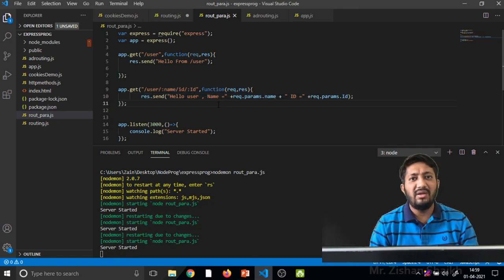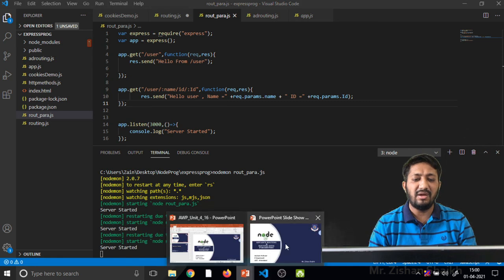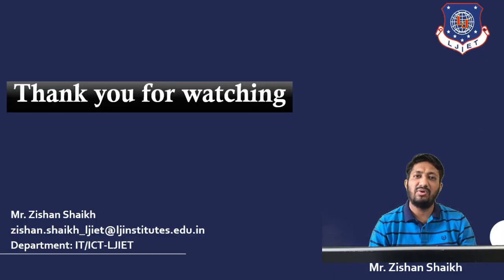Using that you can write the parameters. There are other options also available, but this is very simple code. Using that you can get the values from the user dynamically. So this is the basic idea of today's session.